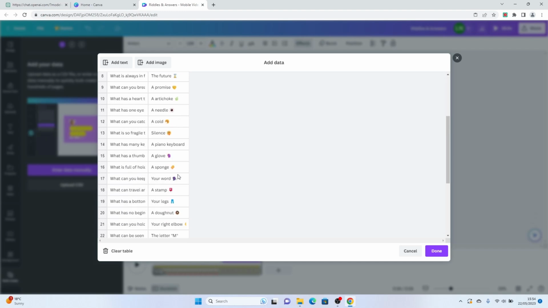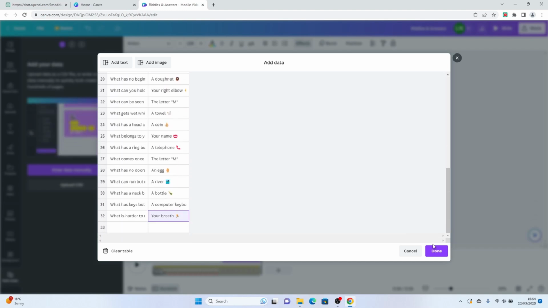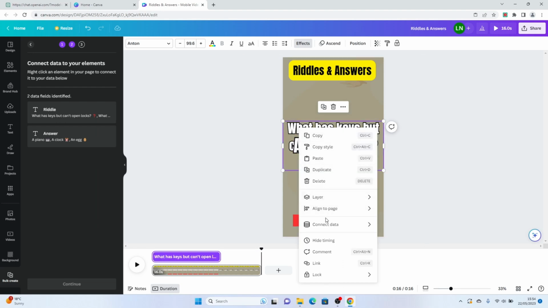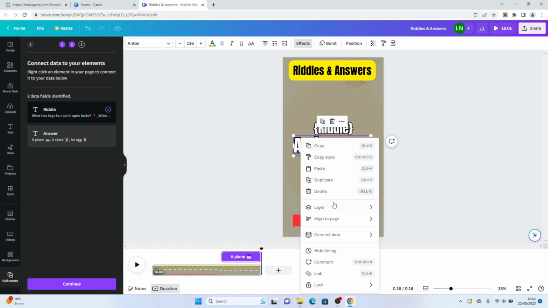Now let's move on to the next step and connect the riddles and their answers to our data source. In the left panel, right click or click on the three dots for each question and answer element and then select Connect Data. Choose the corresponding value from the data source, which in our case is the riddle for the question and the answer for the answer element.